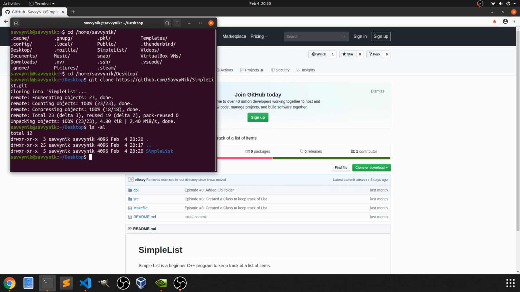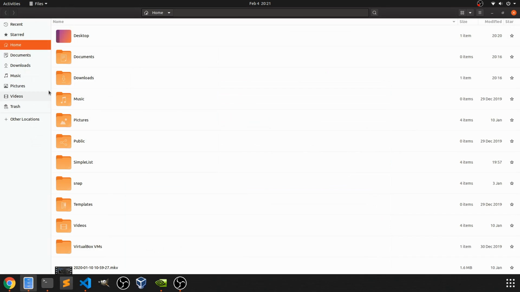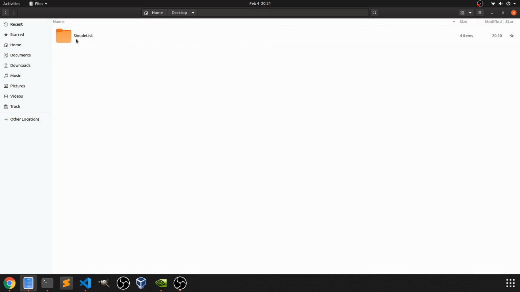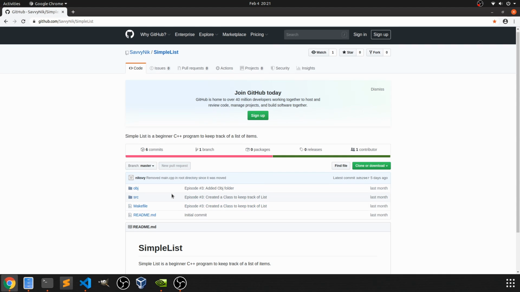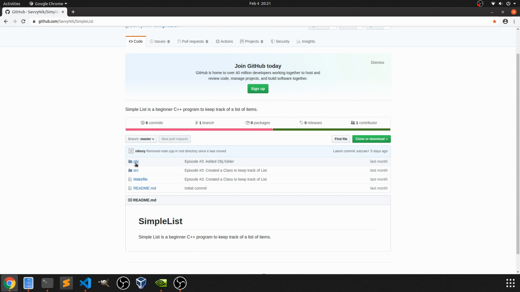And I'm just going to list what's on the desktop, and you can see here we do have simple list now. So let's navigate into simple list, and let me just do it a graphical way. I'm going to start up files and just go to my desktop here, and you can see we have simple list. If I click on simple list, you'll see an object folder, a source folder, a makefile, and a readme.md file, which is very similar to what we see here. Should be exactly the same actually. So object, source, makefile, readme.md. So now we have the repo cloned locally to our computer.